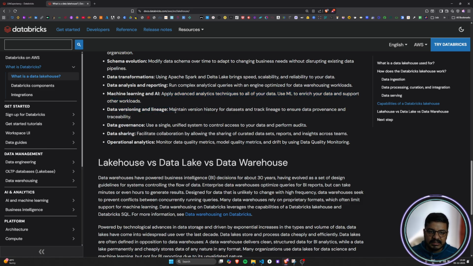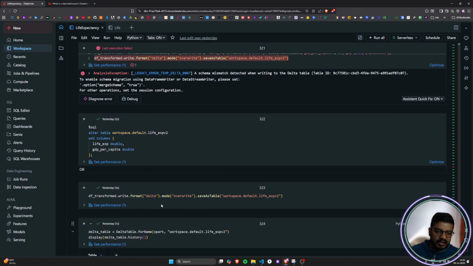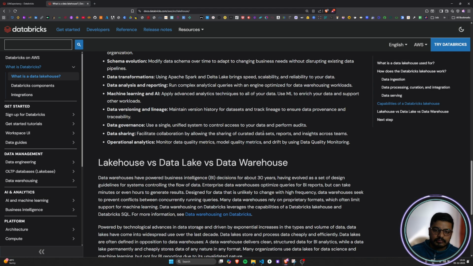Data versioning and lineage: again, the versioning and history is maintained. We also have the facility to attach Git to the notebook, so that we can maintain the version of the code as well as the version of the dataset. The same thing that we saw in the very last video, using the Delta table. Then we have data governance.